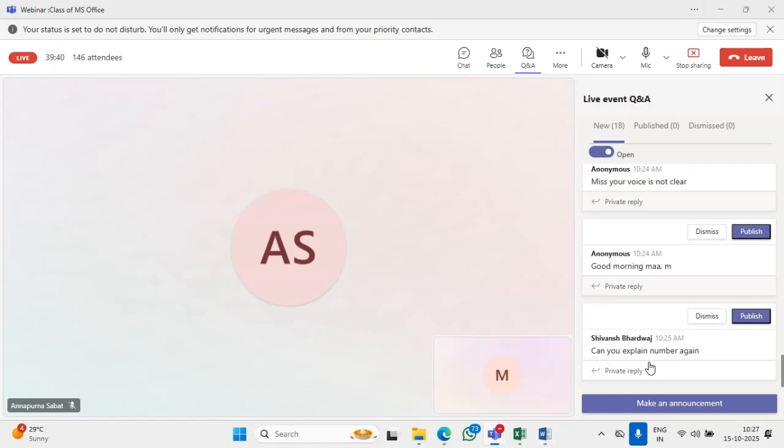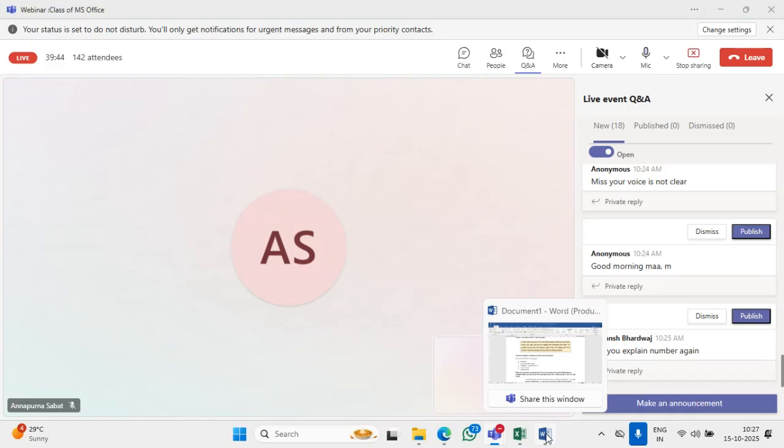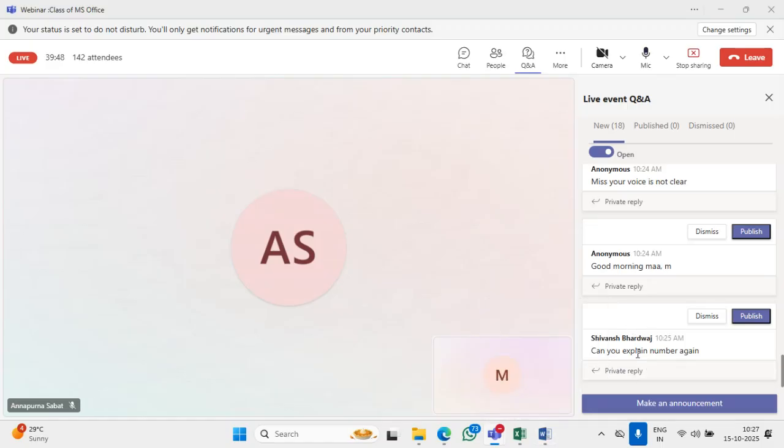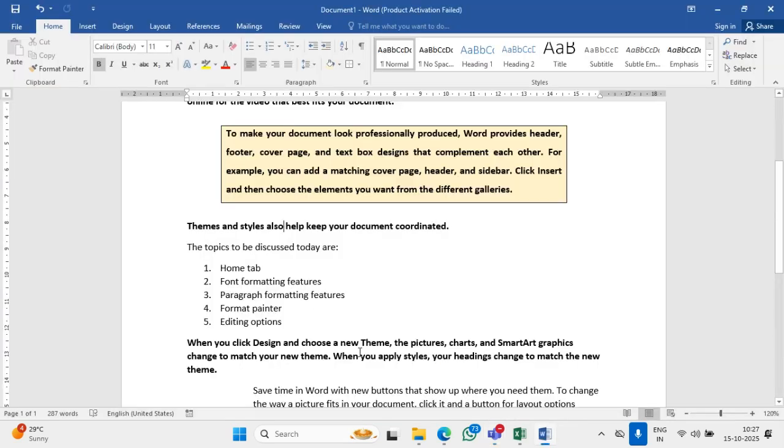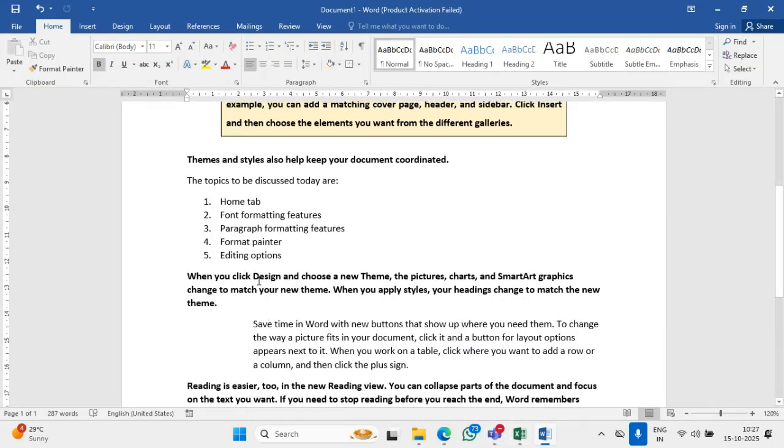Yeah, somebody is asking me, Shivansh, to repeat the numbering part again, the bullets and numbering and sub bullets. Yes, I will just tell. First, anyone reply, is the painter part clear? Then I move forward.